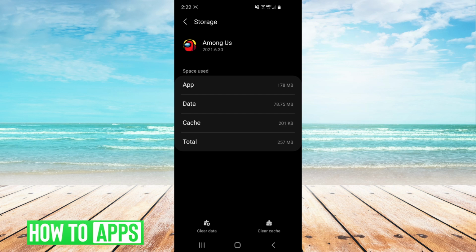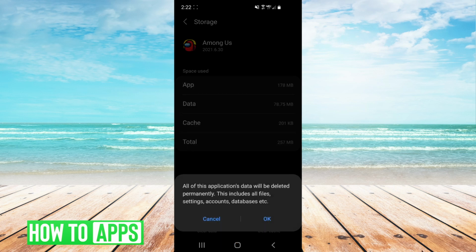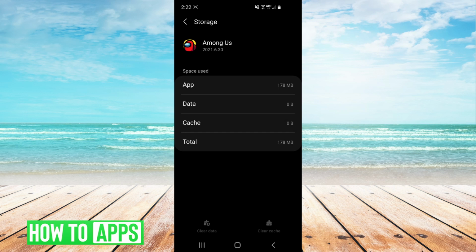Data and Clear Cache. We're going to have to go ahead and clear the data for the app, so we'll go ahead and click on this button here. Go ahead and click OK to clear out this warning, and you can see that's cleared the data for the Among Us app, and this should fix the issue and let us sign into account. So we'll go ahead and open up the game and get started on that process.